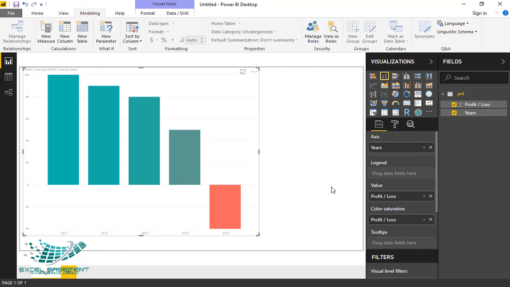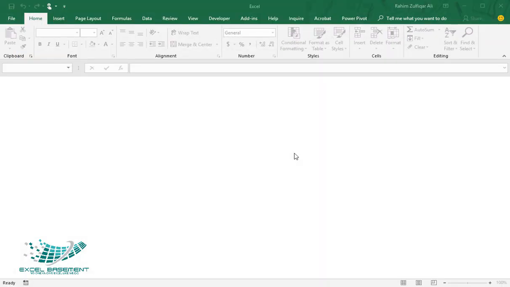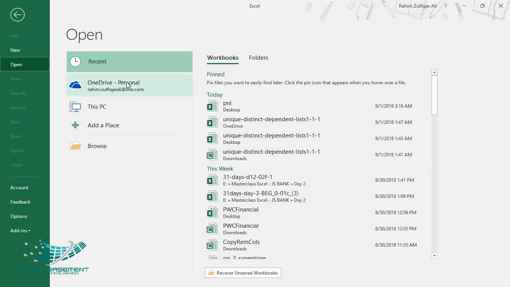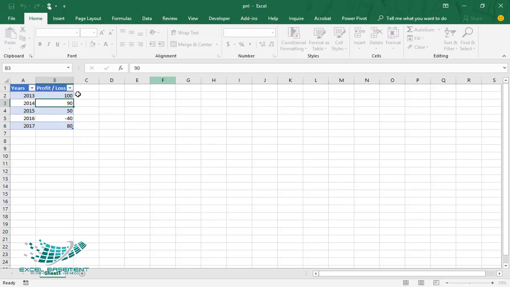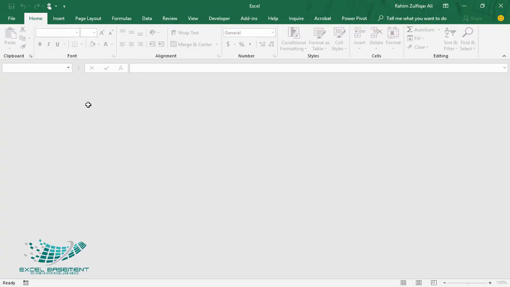If you see, we have 4 years which are in the same color and the negative one in a red color, but what if I get a report update that in one of the years we have one more loss? So let's quickly do that. Let me open my Excel file, and suppose in 2014 I make positive 90 into negative 90. I save this workbook and close it in Excel.